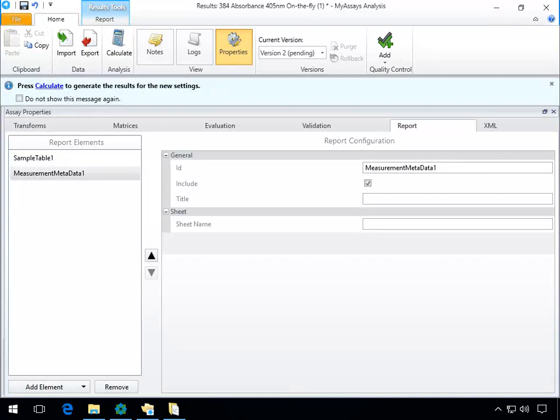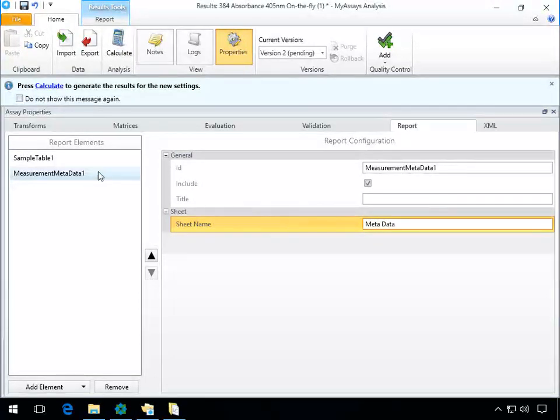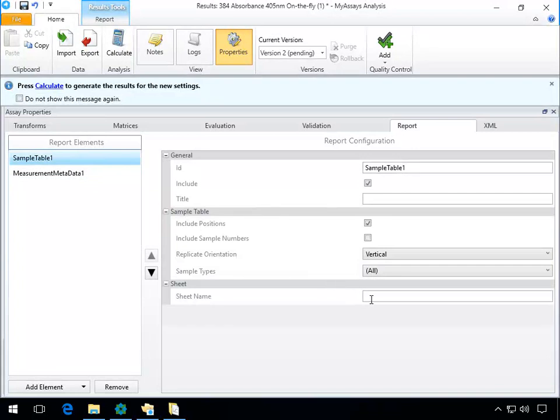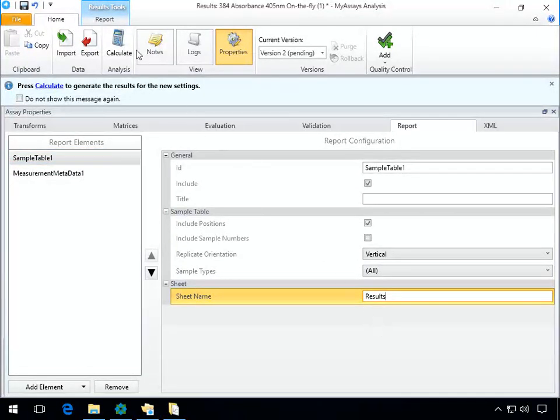I'm going to arrange these report elements in separate sheets. So let's add the metadata to a sheet named metadata, and let's add the main sample table just to a sheet named results. We do that simply by entering the sheet name that we require. So let's calculate these results with these changes.